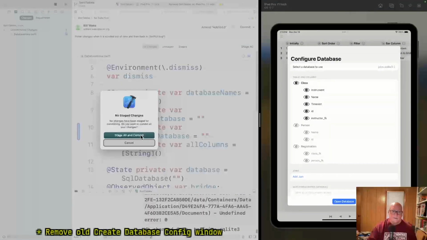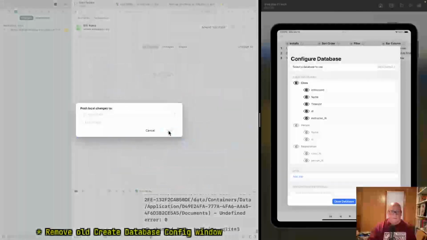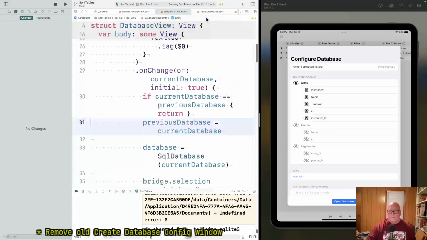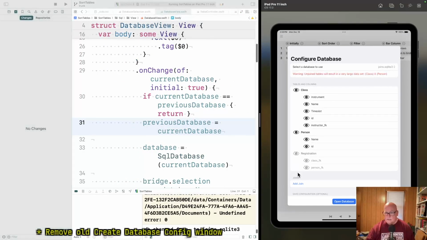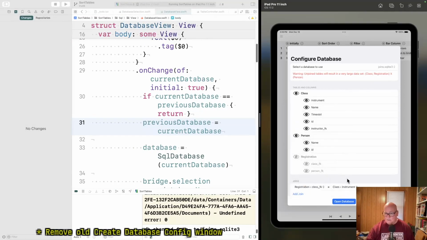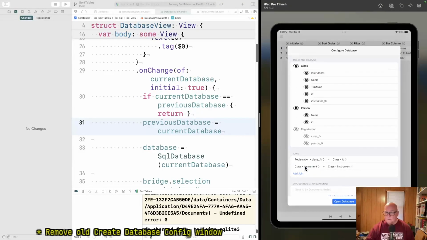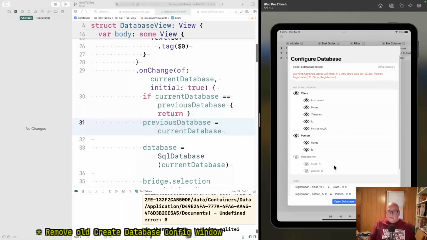Command stage on command push. Okay, now that's correct. Now I'm back to the other problem that we were seeing. Class ID equals class FK equals class ID. Okay, that's still good. And then registration person equals person.id. Huh. Okay.